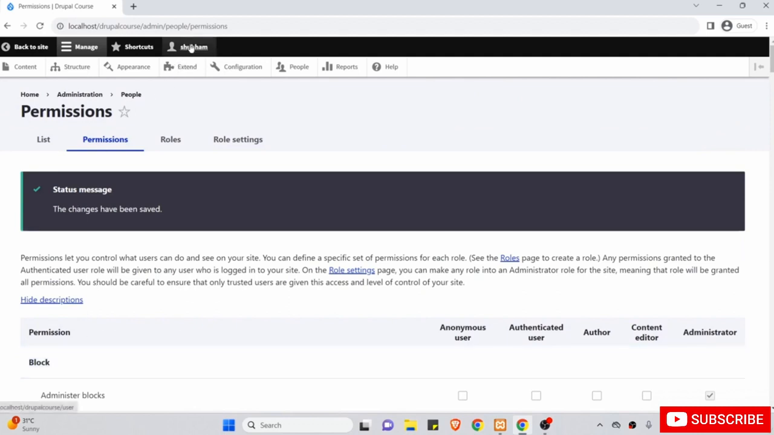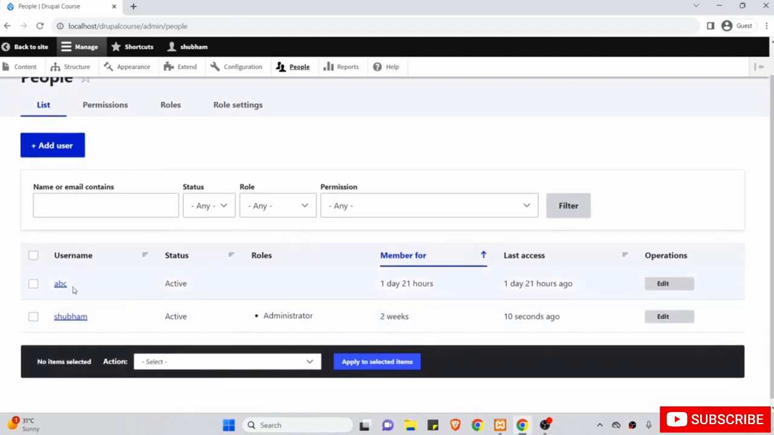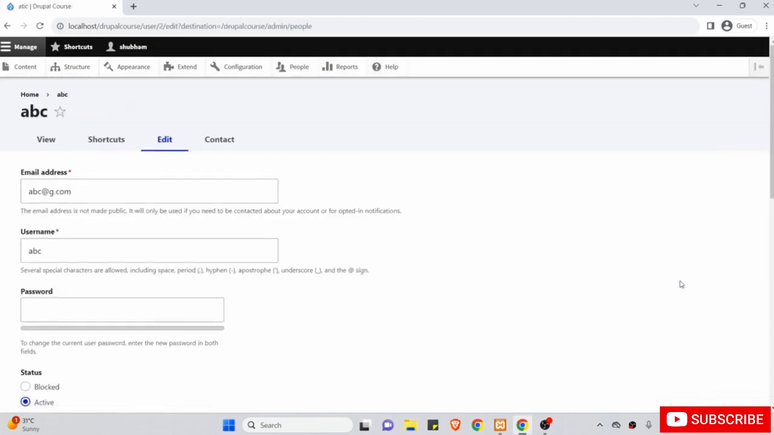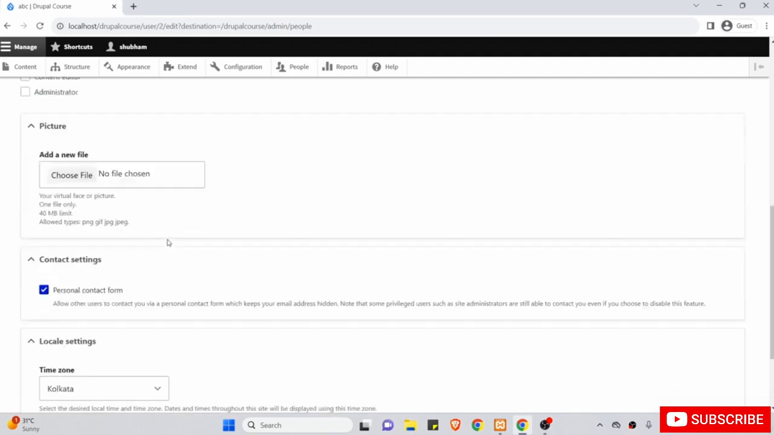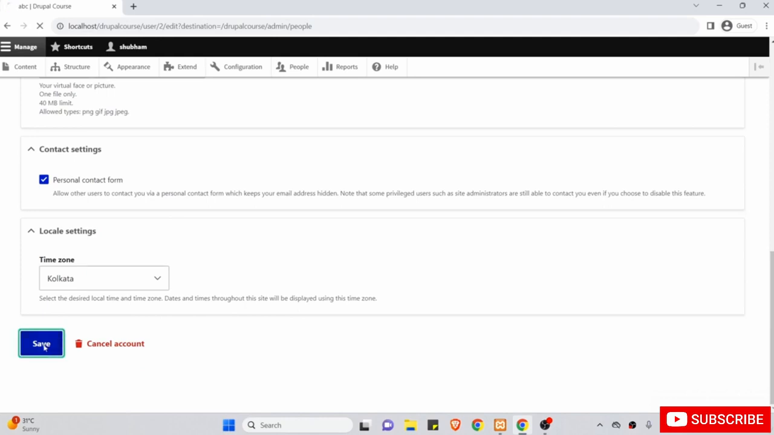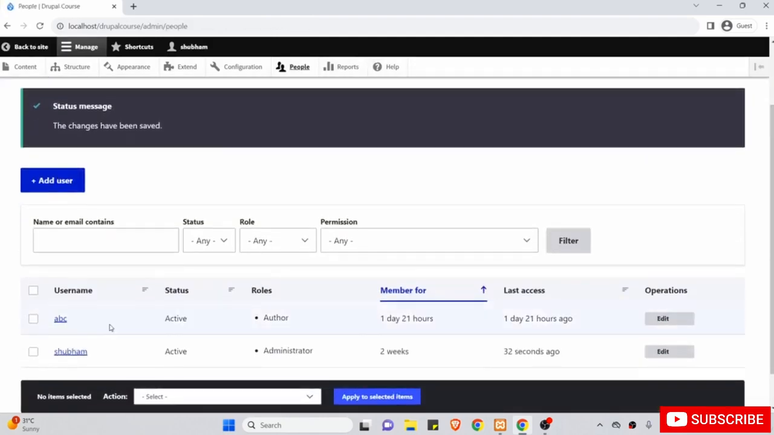So let's go to the people page and assign this role to this ABC user. Because we are an admin, we can edit the profile of any other user. So click on this edit option here, scroll down, and we can see this author role. We will click on that, and then click on save to save the changes. Now our ABC user has been promoted to the author user role.